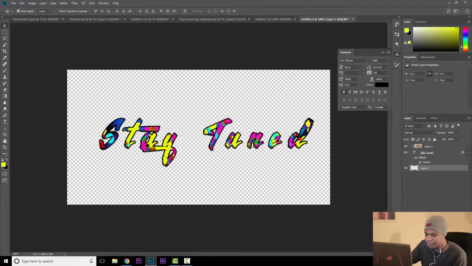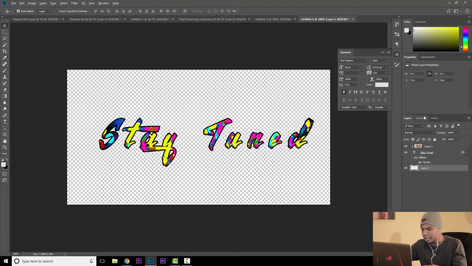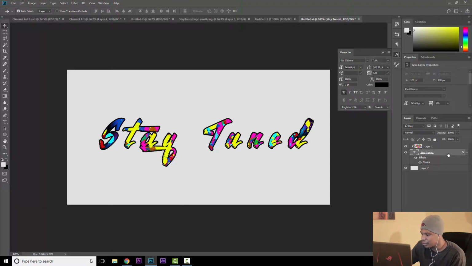We're going to bring it down to the bottom, and we're going to double click on our foreground color. We're going to find ourselves a nice grayish color, kind of grayish white. I don't know why, but that grayish white just looks so beautiful, right? Look at that. Just makes stuff pop, you know what I mean?